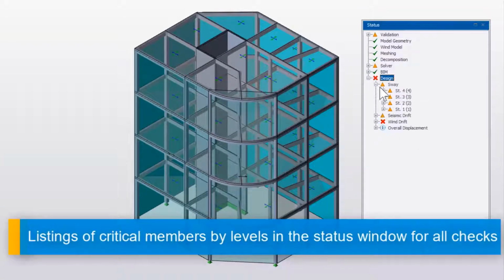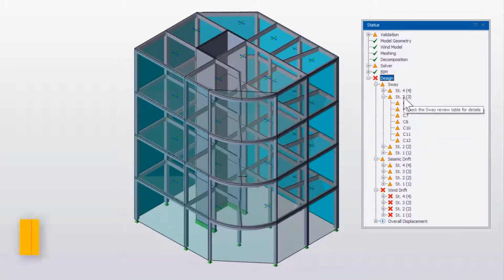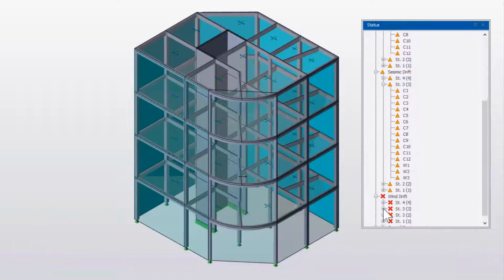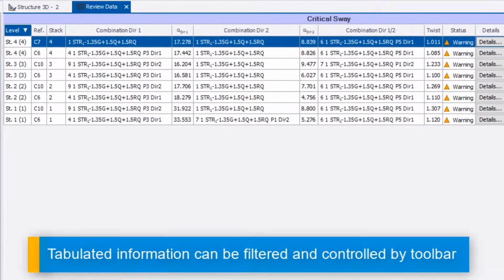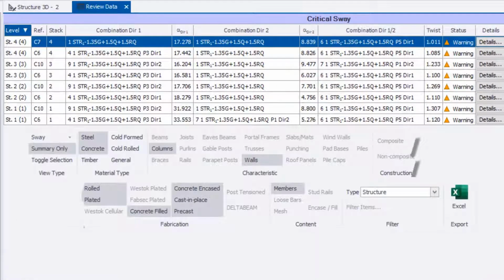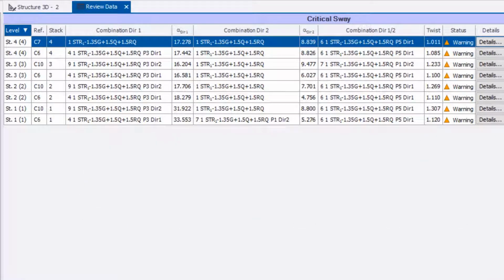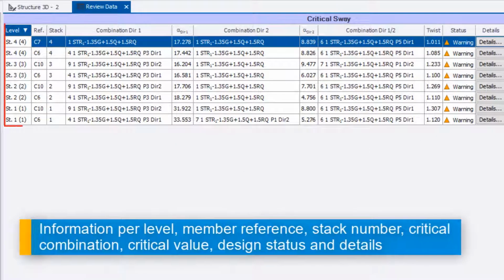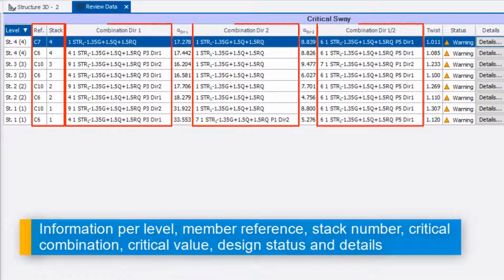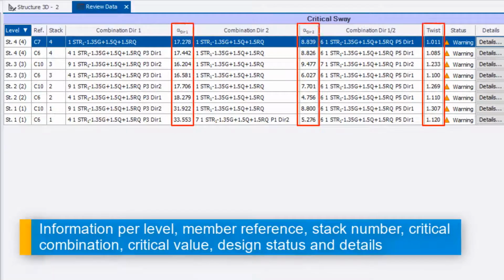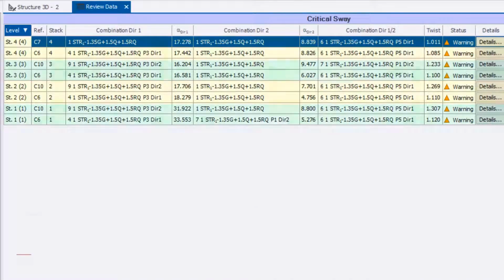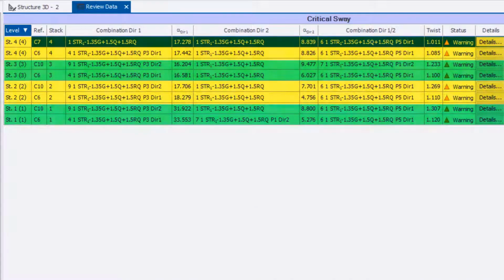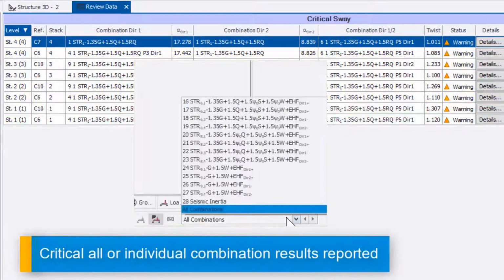Each construction level will list the critical members dependent on the sway or drift check, with immediate access to tabulated summary results via the right-click context menu, which can be simplified and filtered via the toolbar. The drift sway results information expanded to include level information, member references, associated stack number, critical combination, design values and details, automatically the critical members given for direction 1 and direction 2 on 2 lines.